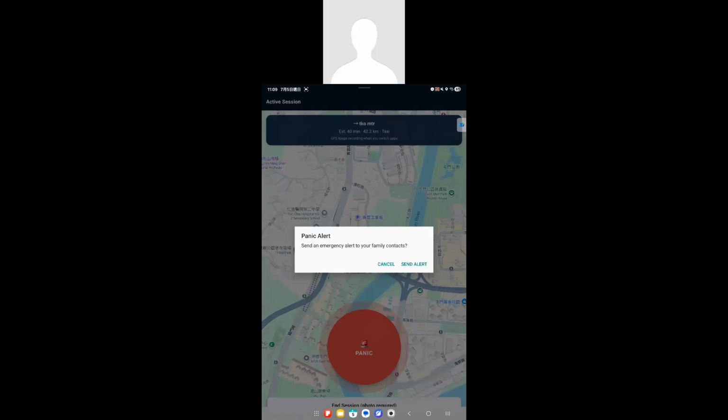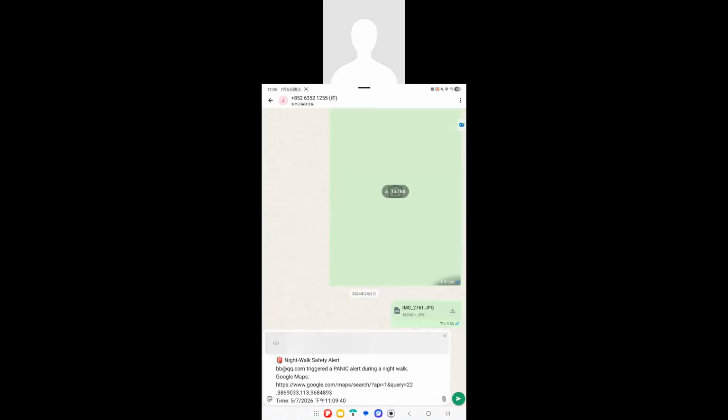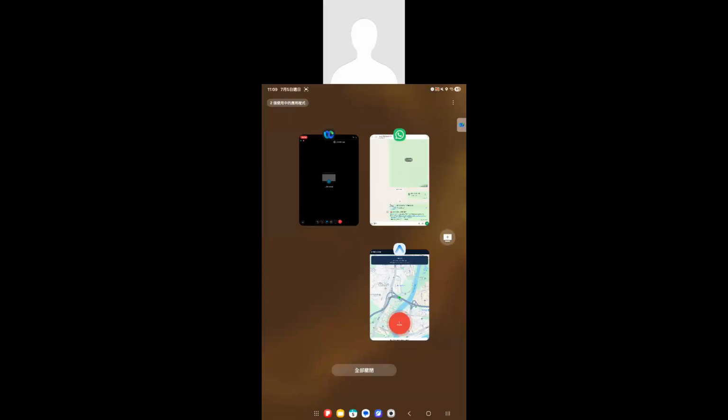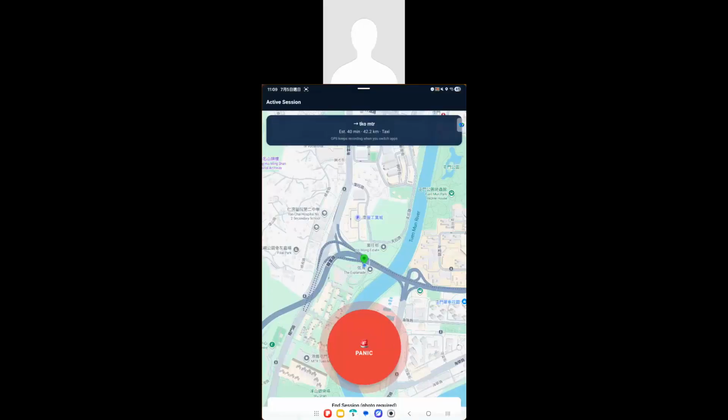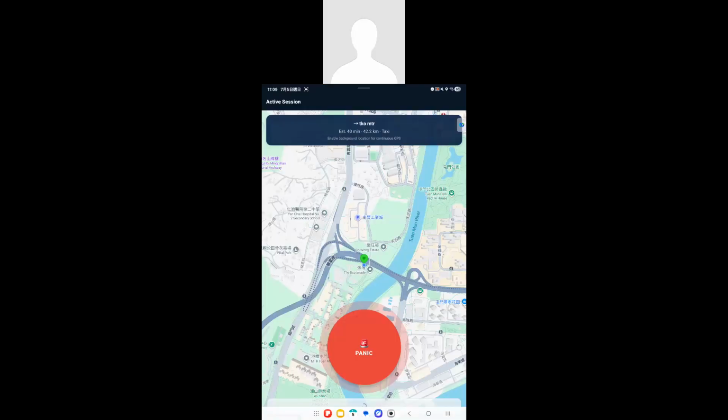When you hit the panic button, you can send the alert to your family, and if you take an emergency photo and upload it to the file storage, it will send a WhatsApp link to your contact. Also, when you end a trip, you are required to take an arrival photo to make sure your trip has ended.